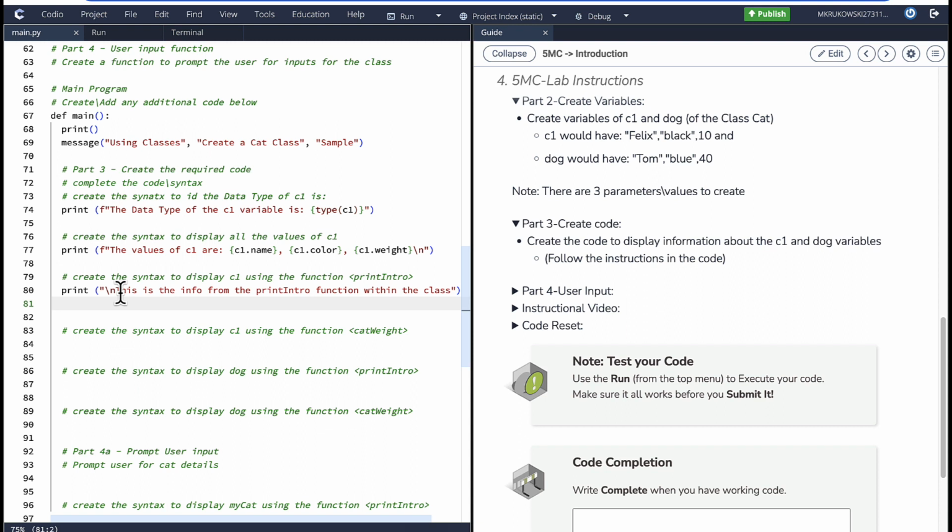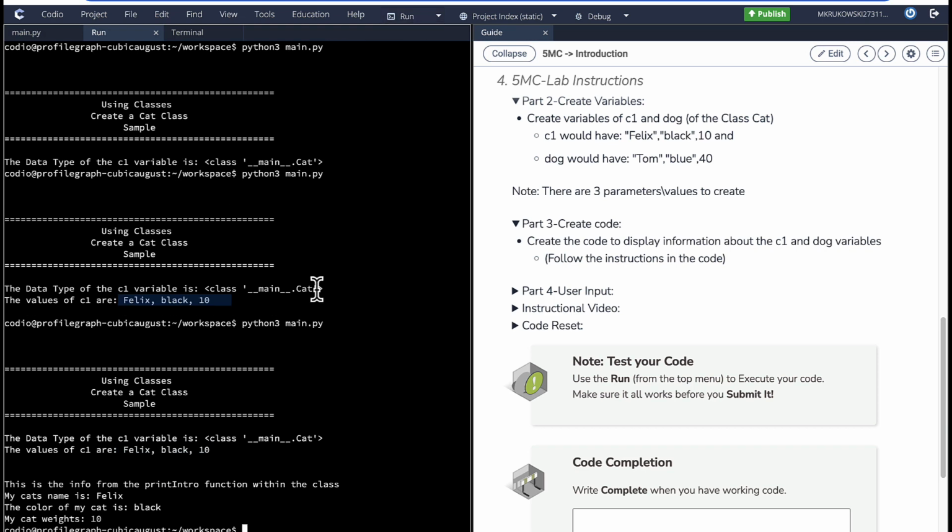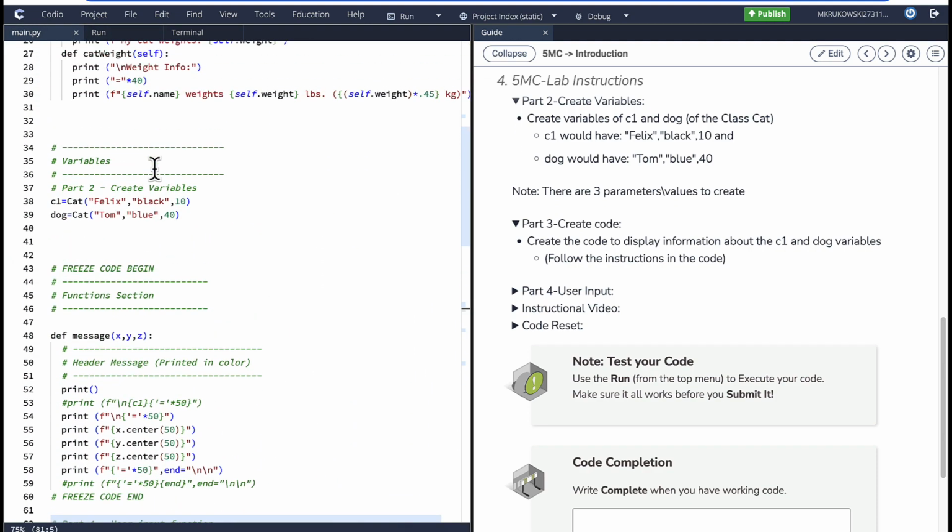create a little header on this. So this info is going to be printing the printIntro information, and then this is what we're doing. So we have our C1 that we created, and from C1 it knows that it's a cat class, and it's going to print out the information of printIntro. And then you can see that this information is printIntro from the function within the class, and then it basically displays the information the way we have it formatted all the way up here.